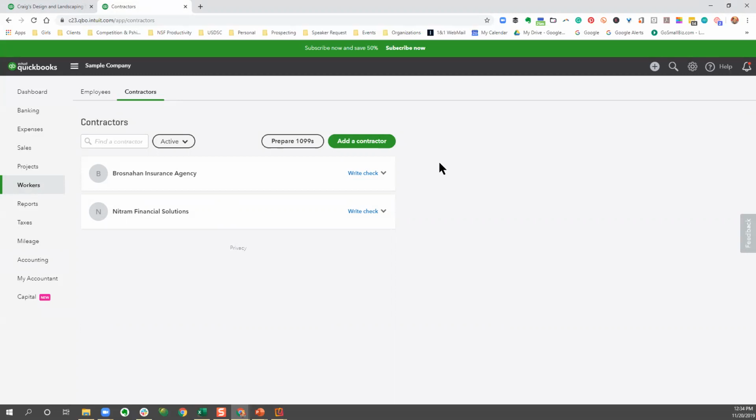And then Gusto will issue the 1099s at the end of the year automatically, and it's included in the fee that you already pay. With QuickBooks, to sign up for the 1099s at the end, you do have to pay an extra fee on top of it.